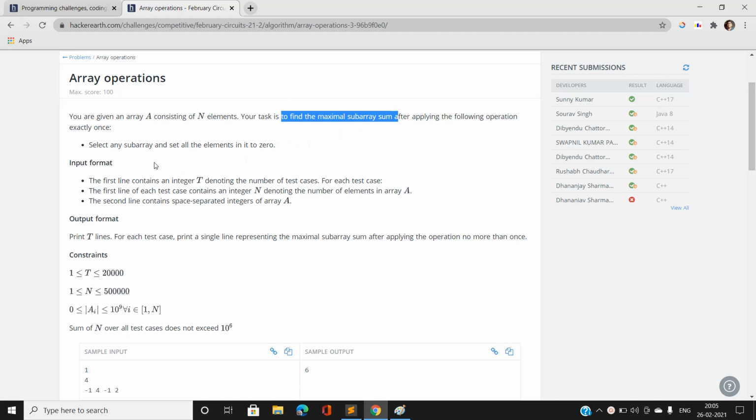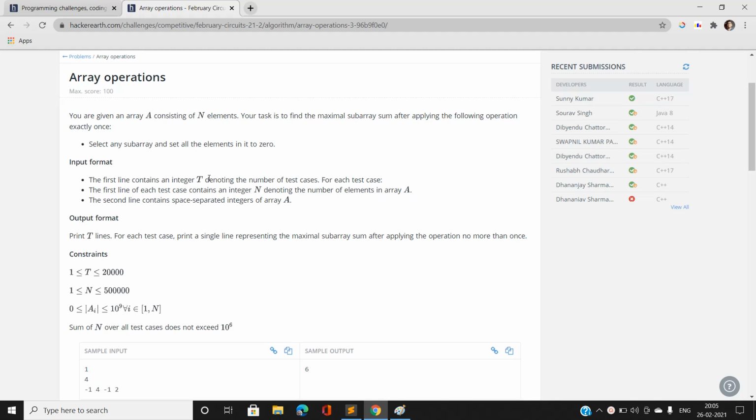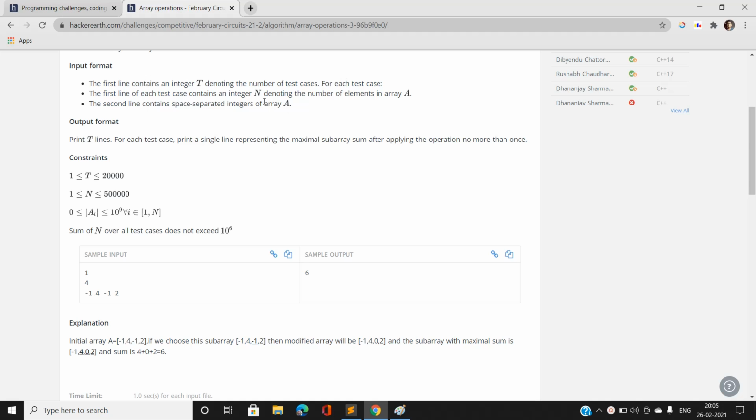Okay, so let's discuss the input format and output format also. First we have been given the t denoting the number of test cases. Now for each test case we have been first given the value n denoting the size of the array, or you can say the number of elements in the array A, and in the next line we have been given the space separated integers denoting the elements of the array A.